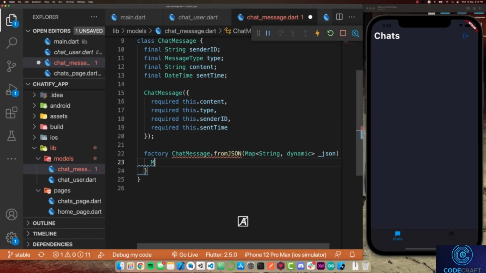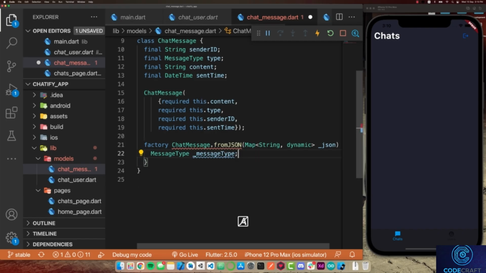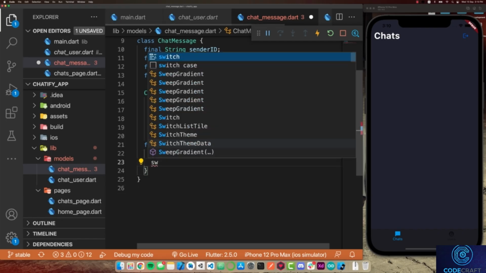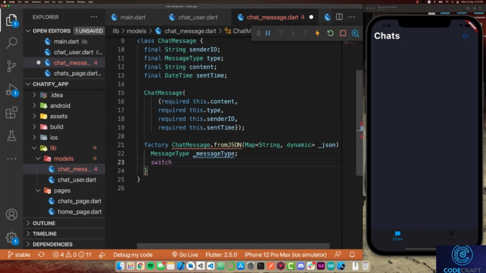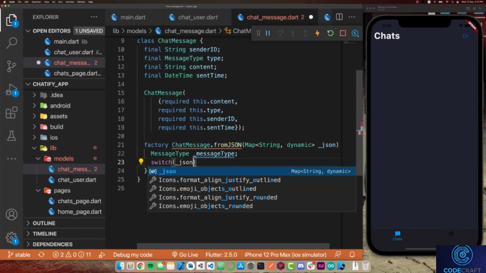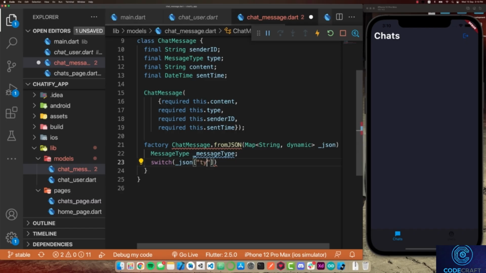The first thing that I'm going to say is that I'm going to create a message type variable, and I'll set that equal to message type. With this, I'm going to then create a switch statement, and inside of this switch statement, I am going to say _JSON, the JSON that we get, and then we extract the type from it. And then I'm going to add my first case.